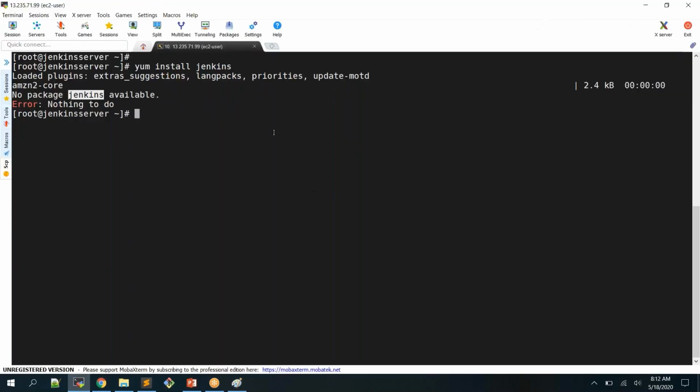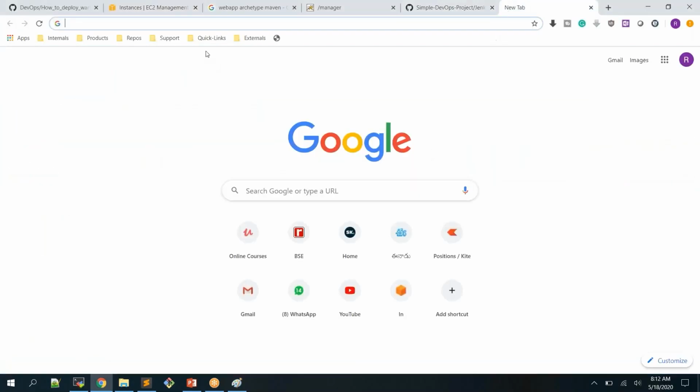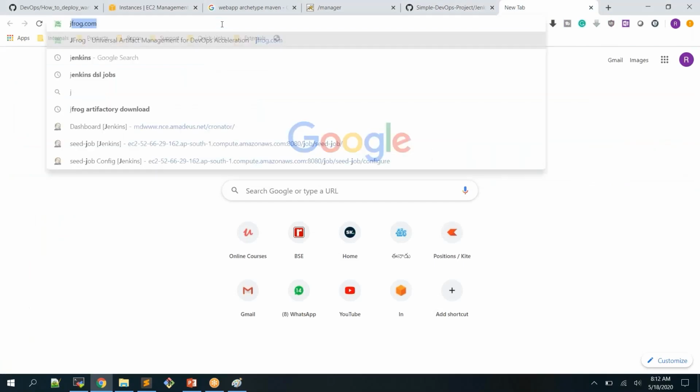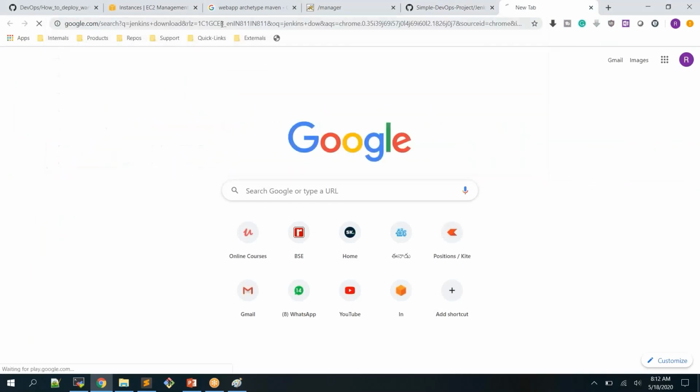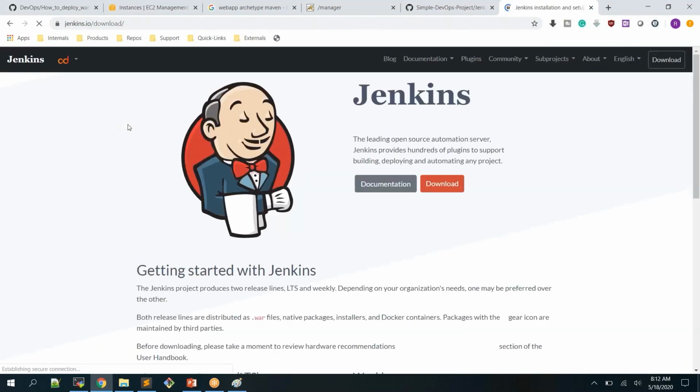That is already mentioned in the Jenkins installation procedure. Now if I search for Jenkins download, you can see Jenkins installation and setup. It is taking us to jenkins.io, which is the official website of Jenkins. There is a download option over here. If I go here, you can see the instructions on how you can download Jenkins.